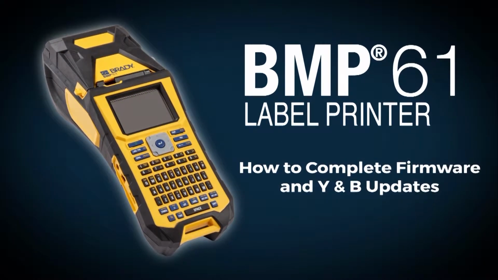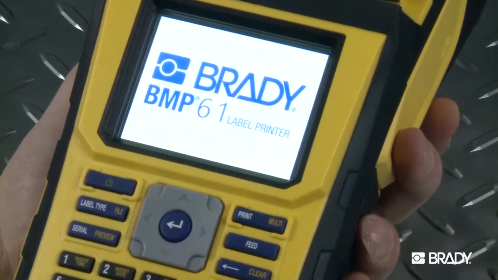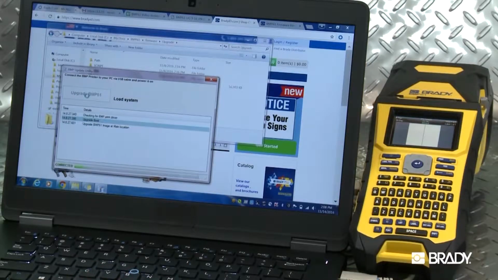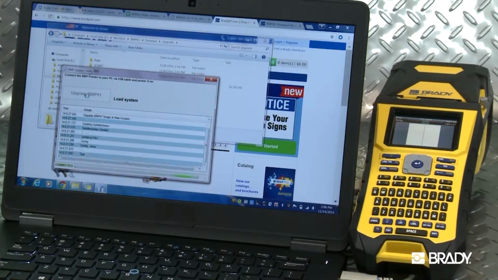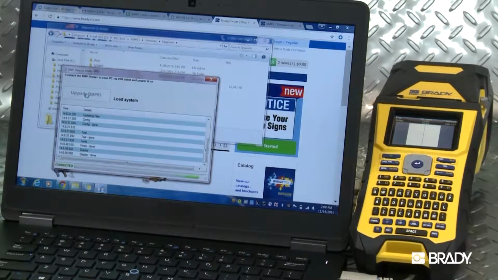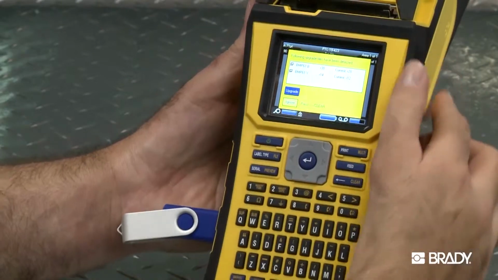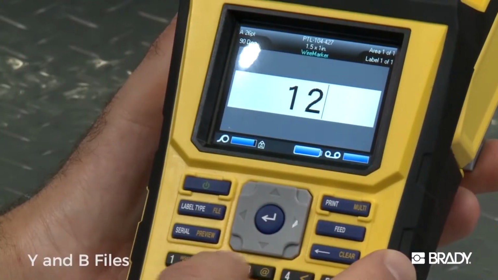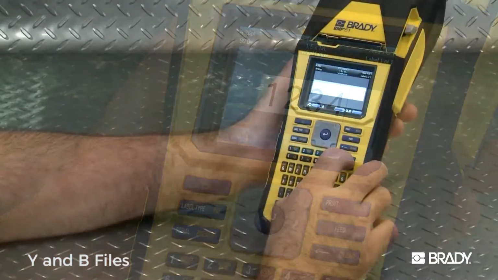The BMP61 printer uses firmware as its operating system. This firmware may need periodic updates for things like new features and new materials, as well as any potential fixes or adjustments. The printer also uses items called Y and B files. These serve as the database for the materials that the printer prints.